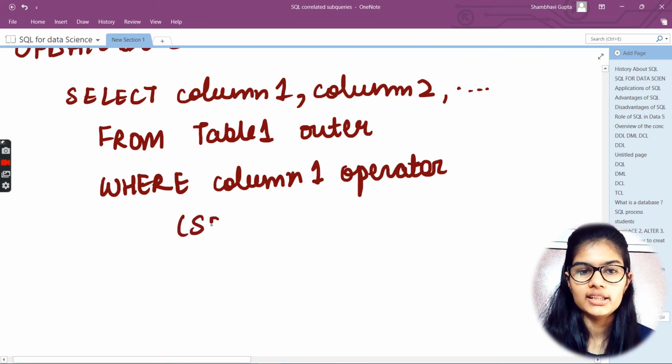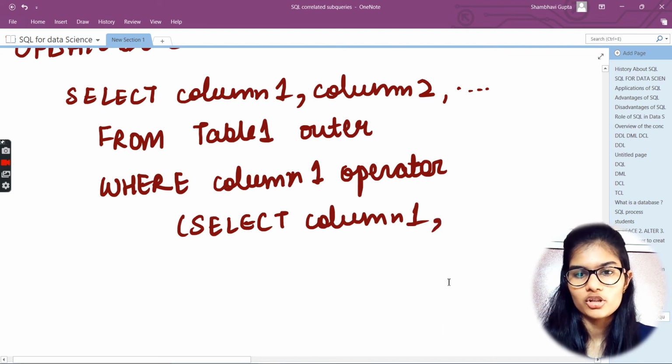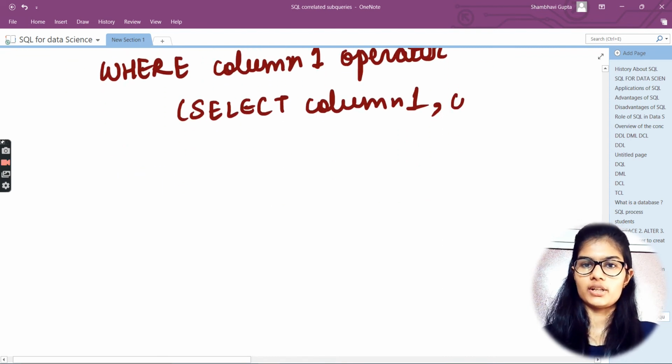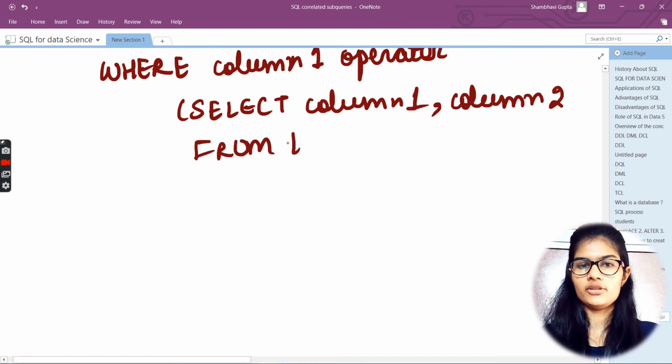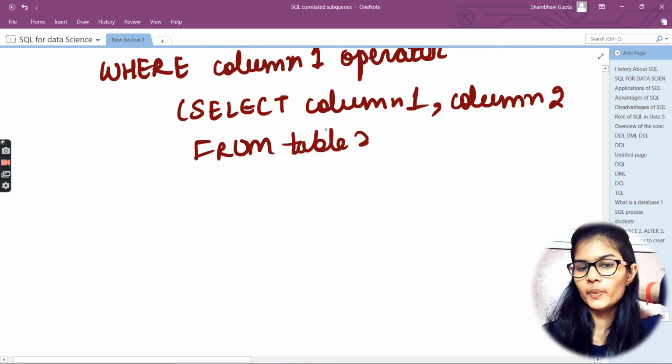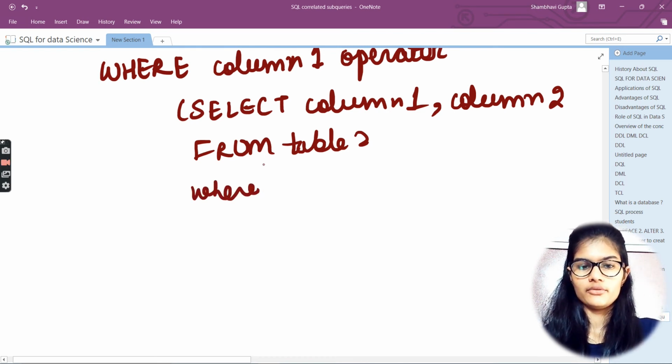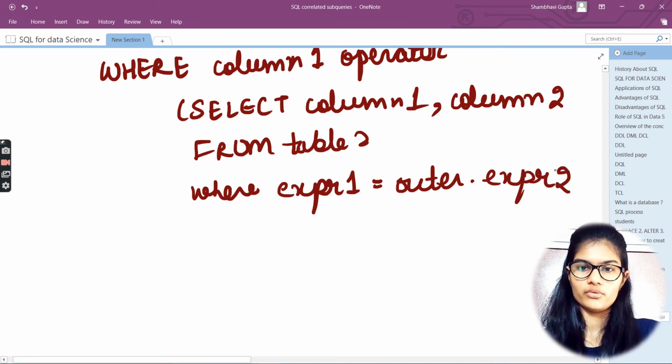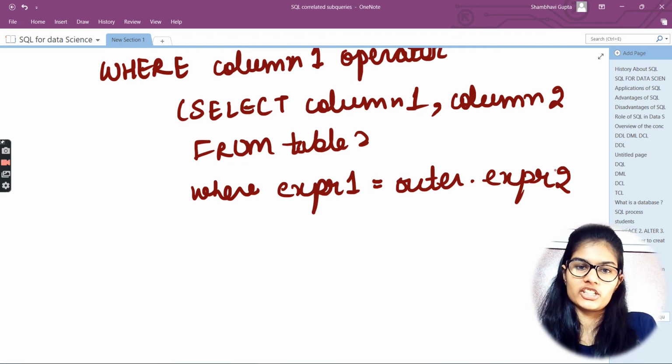here goes the select statement for that. So here goes the select column 1, comma, and here goes column 2. And we have here from table 2, where expression expr1 is equal to outer dot expr2. Fine. So where the column 1 operator, that is a select column 1, column 2 from table 2, where expression 1 is equal to outer dot expr2.